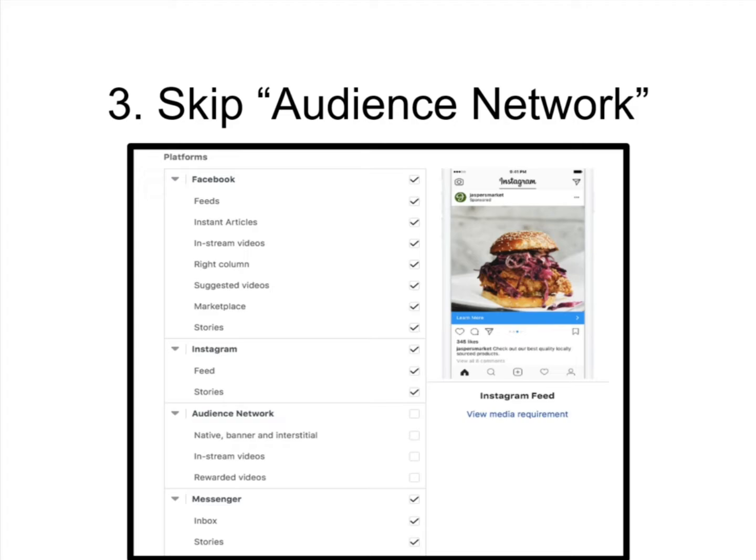Number 3, okay, in your ad set, you will notice that a lot of people tend to use automatic placements where they let Facebook decide where to distribute their budget into various platforms such as Facebook, Instagram, Messenger, and Audience Network. But if I could just give you a little tip here, I would prefer that you skip Audience Network. And what is Audience Network?